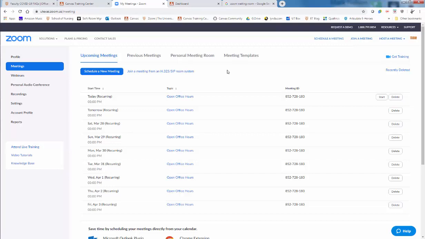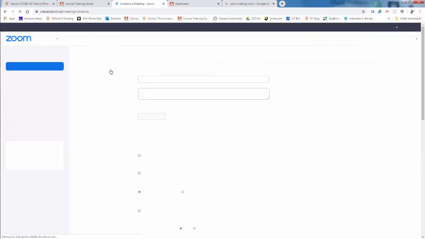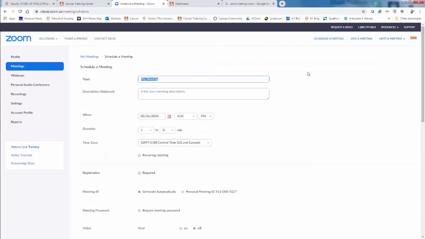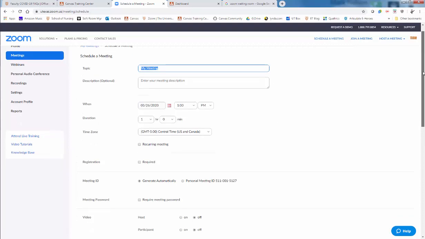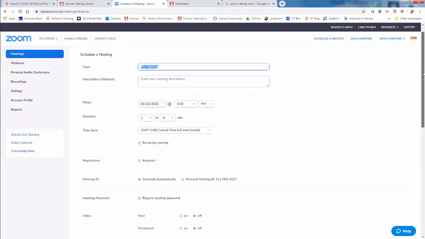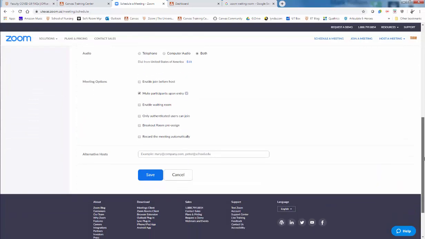To schedule a meeting here in Zoom, you simply click Schedule a New Meeting, and then you would fill in all of the specific meeting details. And I'm not going to go into detail about that because I want to focus more on the things specific to office hours rather than get into the nuts and bolts of the different meeting details.